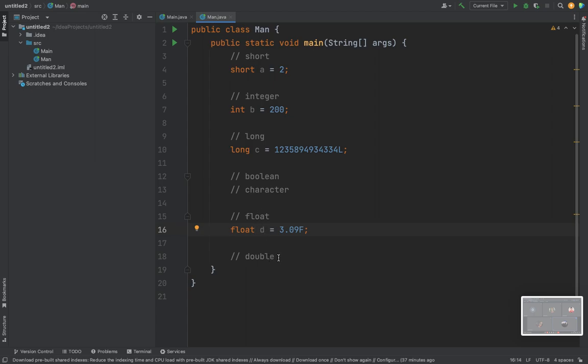So the difference between the double and the float is that double accepts more precision than float does. So that's it for this one. That's it for these three. Now Boolean.